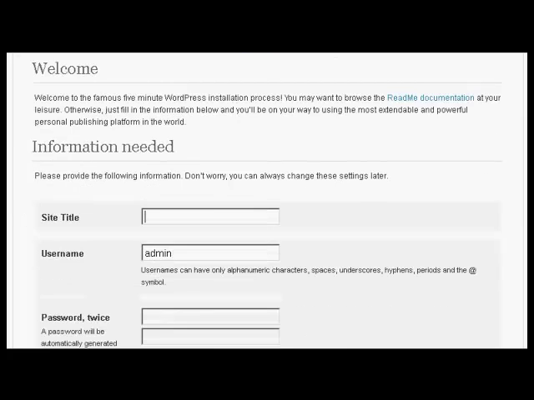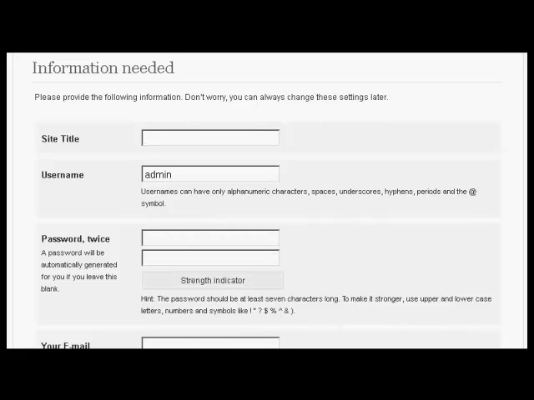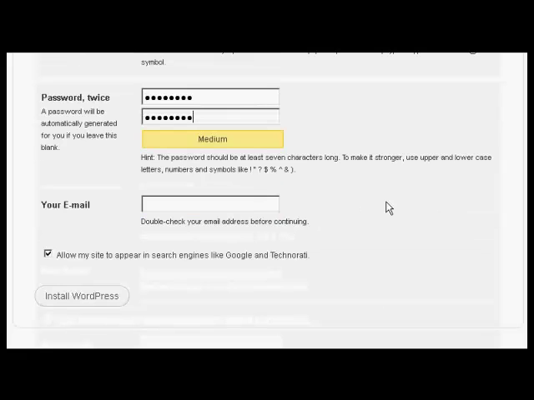So now I have to put in the information that we need. Let's call this Sam's blog. And pick a username. I'm going to call this admin. And then we have the password. So just type that in now. And again. Then it needs my email address, so we'll just enter that.